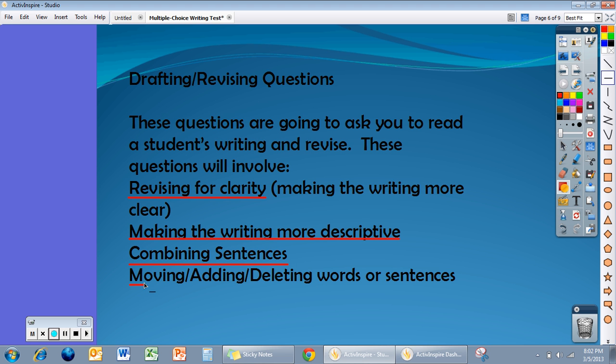And then they may ask you to move, add, or delete words or sentences. Now in this part, they're going to ask you where would sentence 3 best belong, or which sentence does not belong in paragraph 4, or which word doesn't fit in the sentence. So here they're going to ask you to really look at the passage and see what fits, what doesn't fit, and what maybe needs to be moved around. That's where it's going to be really important for you to think about his purpose and make sure that you're reading those passages carefully.